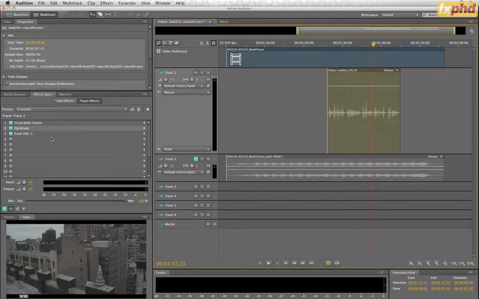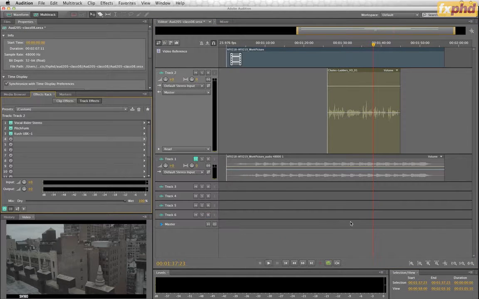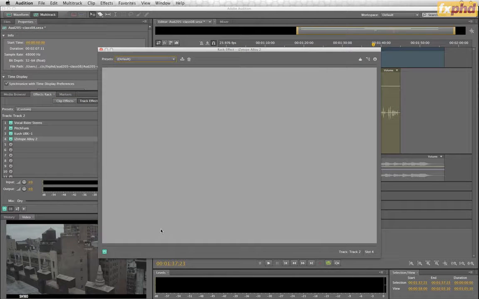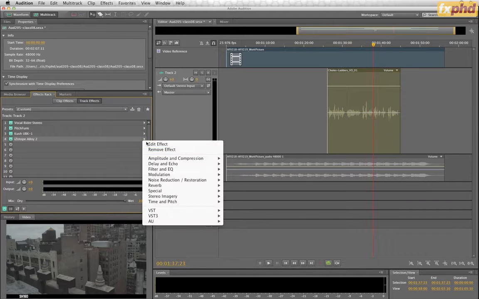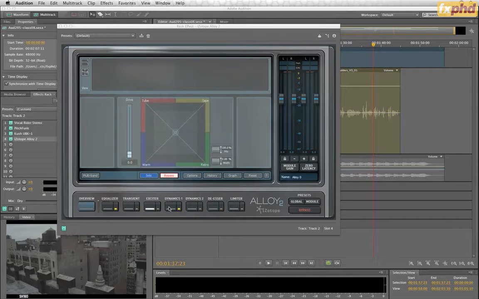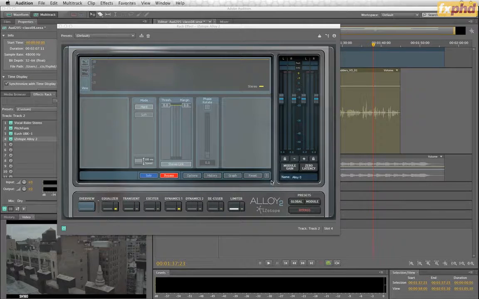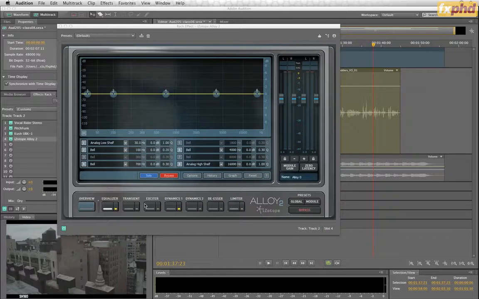All right, next, I've been playing around lately with the Alloy2 plugin. And this is a bug that they need to fix. It won't open on the first attempt. So this is an equalizer, transient shaper, exciter, dynamics, second dynamics, de-essing, and limiter all in one. And so, pretty powerful plugin. I'm going to set up a bit of a preset that I kind of worked out earlier, just so that you guys don't have to sit and watch me fiddle with it.